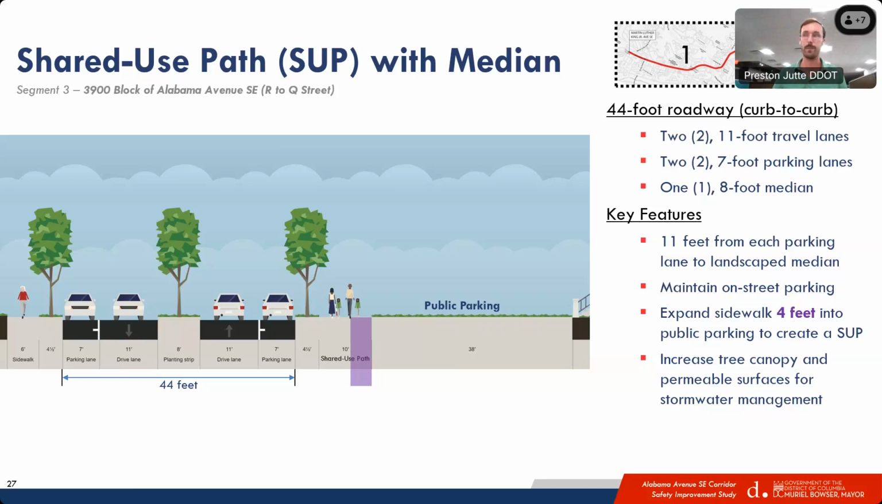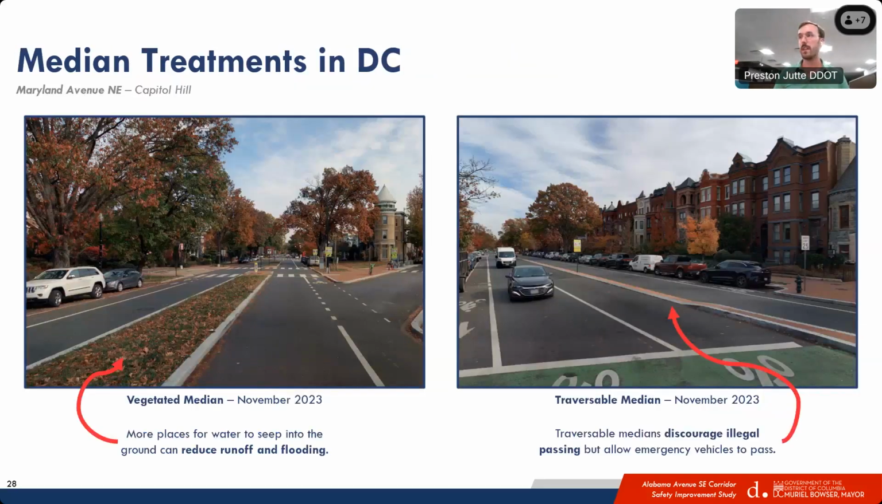So that's one alternative. I want to give some examples that show median treatment specifically elsewhere in the district that also address some of those concerns that we heard from the public meeting and that I've spoken directly with some people about. This is an example from Capitol Hill on Maryland Avenue Northeast. You can see on the left is a vegetated median. In this example, maybe for design reasons, they didn't have quite enough space to do trees, but they were still able to do a vegetated median that helps with more permeable space, reducing runoff and localized flooding.